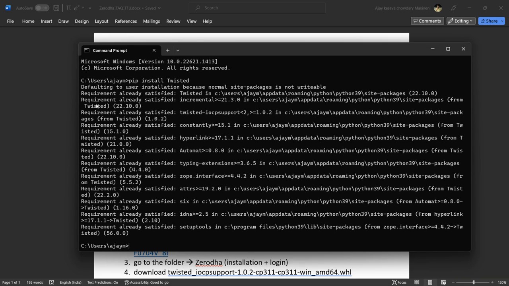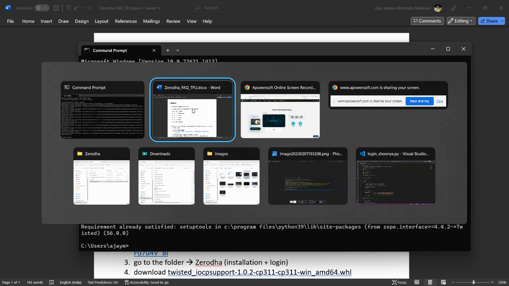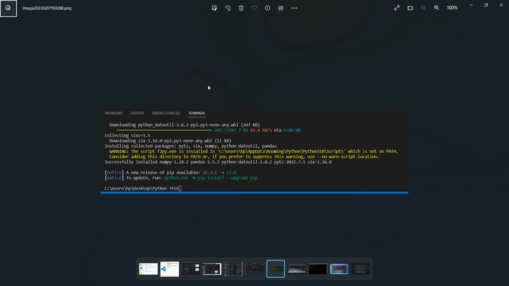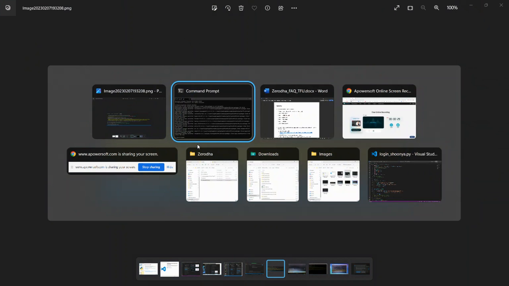In my case, it is showing requirements already satisfied because I already downloaded this twisted library. In your case, you might get this type of response: something starts downloading, and then at the end you will get a successfully installed message. You can ignore the warning. I hope you understand.